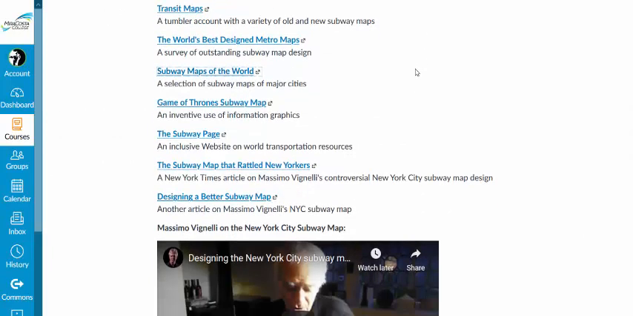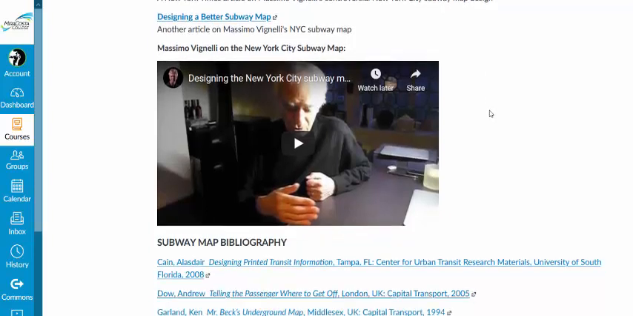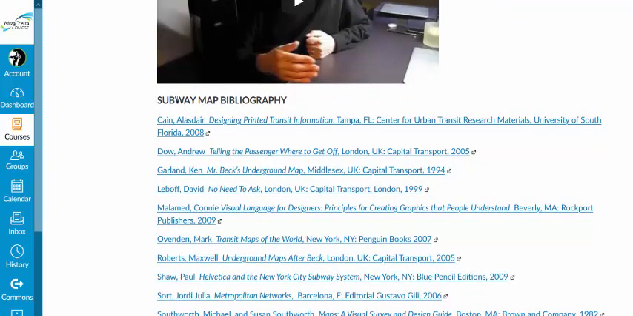I've also included a video here of Massimo Vignelli, who was a great graphic designer who was asked to design a subway map for the city of New York in the early 70s. It became rather controversial, and they replaced it later with a different kind of map, but it was an interesting controversy for what was a great subway map.